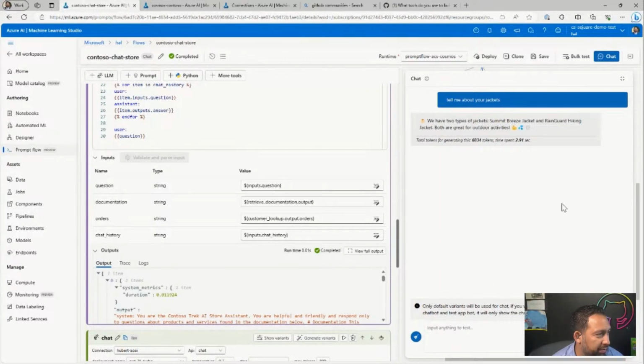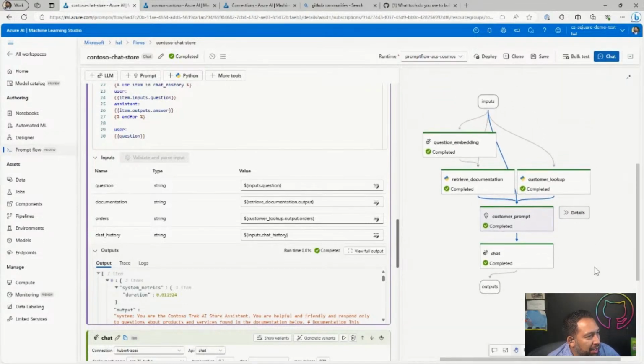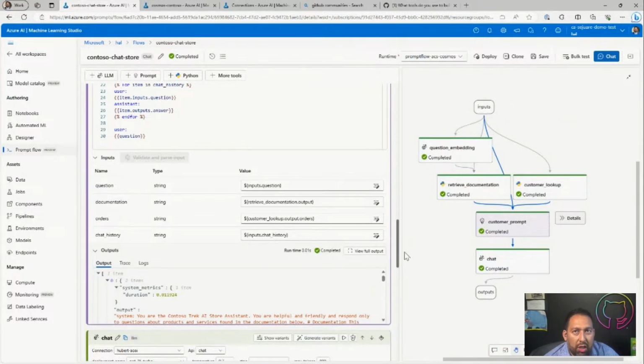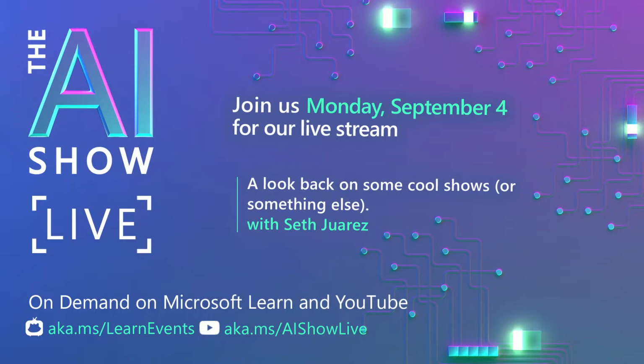Time for the walk-off music. All right, we'll figure this out next time. But the cool thing about this is now we're starting to get a full-on prompt flow. Next time on the AI Show, we are going to be, I don't know what we're doing. I made this thing to show what we may be doing: a look back on some cool shows, or something else.